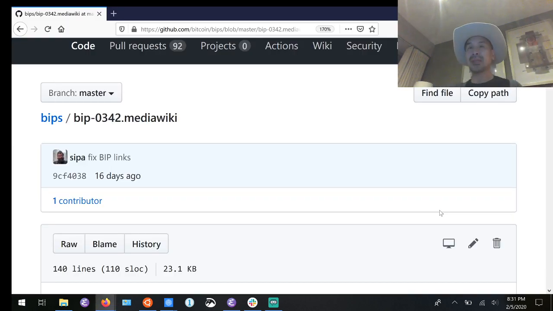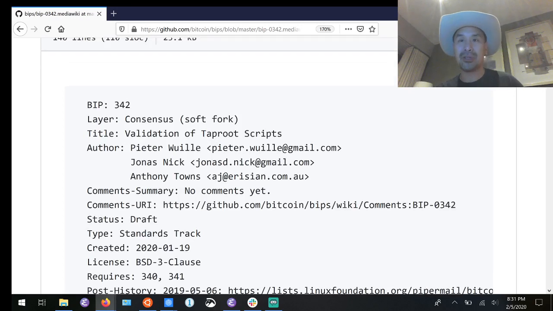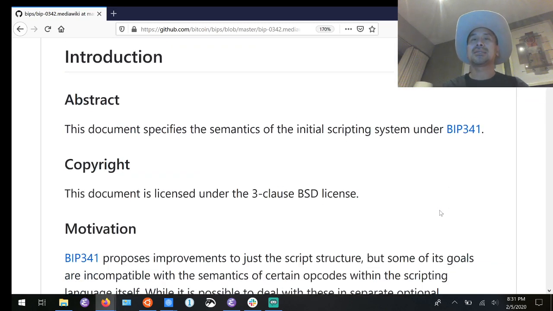So I'm gonna go through and read BIP 342, and we're gonna see what it says. So here it is, BIP 342, consensus soft fork validation of Taproot scripts. It's by Pieter Wuille, Jonas Nick, and Anthony Towns, and you can see that it's a BSD 3-clause license and so on. Let's look at the introduction.